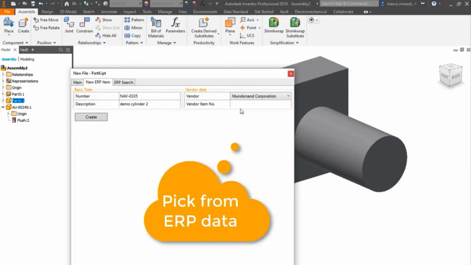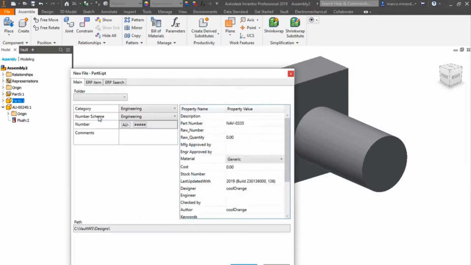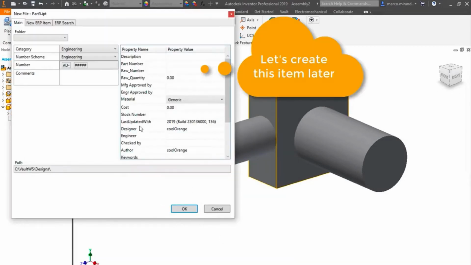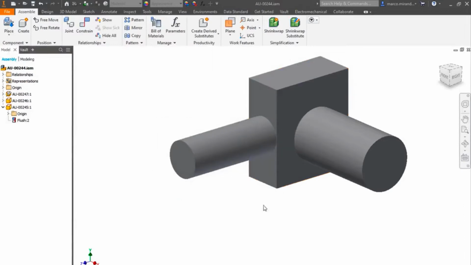As with powerGate we have a live connection, this list of vendors is pulled now from the ERP. Another example of the benefits of a direct connection to the ERP system. For this part, I'll skip the item creation, as I'm not sure yet if this will become a real part. I'll create the item later.